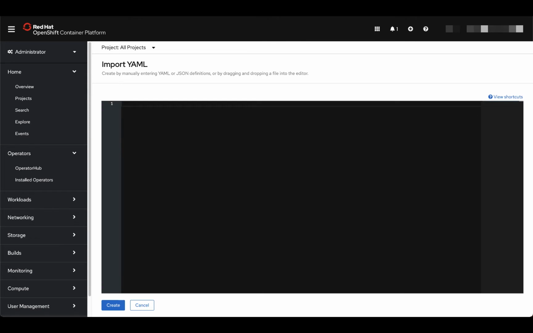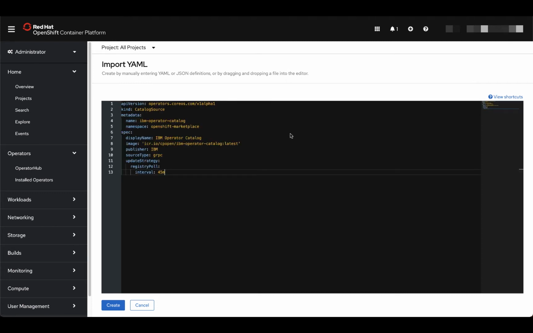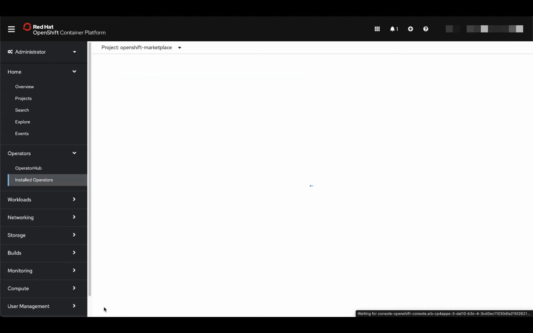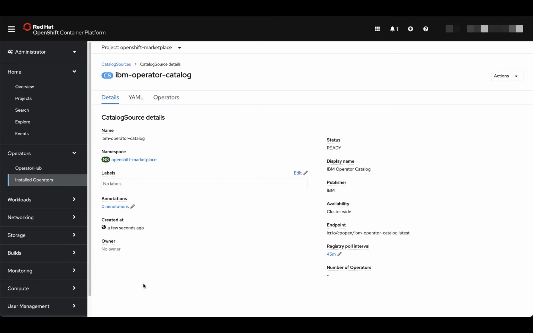To install the IBM Operator Catalog, you just have to go to the document you have in the description of this video, and from there you can copy and paste the YAML file. And just clicking on the Create button, it will install the IBM Operator Catalog for me. Once the status is ready, it means that we can go and check out our catalog. Let's go back to the Operator Hub.